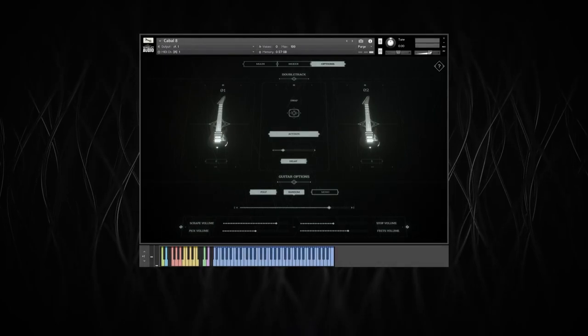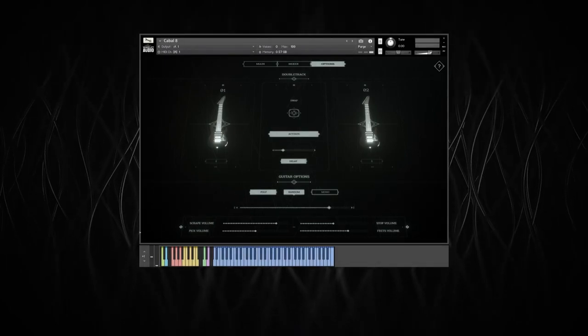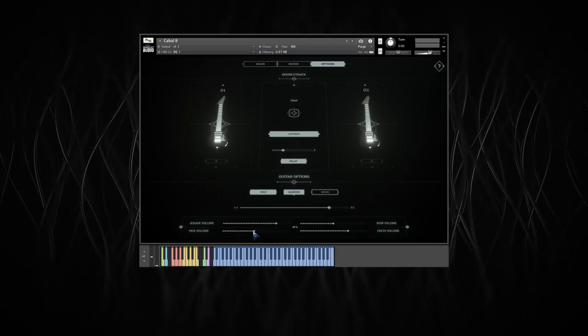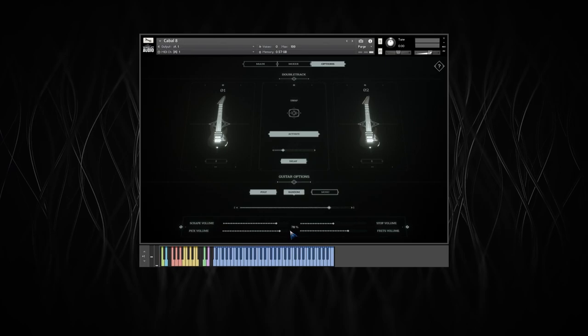If you feel you need a more accented guitar sound, you can use the pre-peak knob on the Options tab. Using this knob, you can increase or decrease the pre-peak volume of the guitar samples.